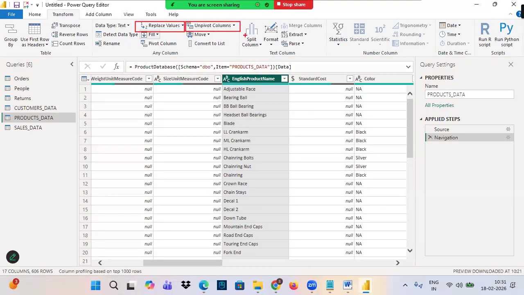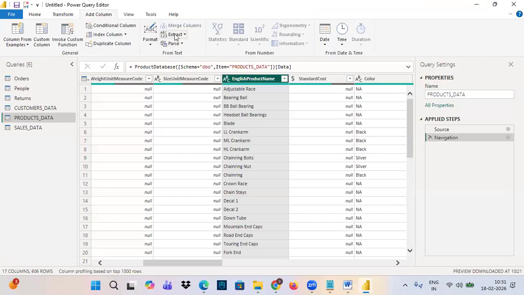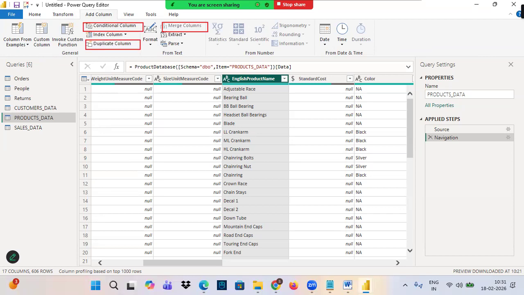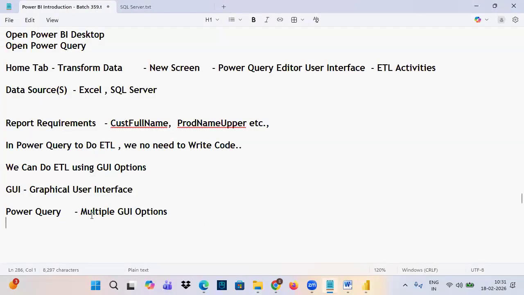Unpivot columns is one GUI option. When I go to the Add Column tab, Merge Columns is one GUI option. Conditional Column is one GUI option. Duplicate Column is one GUI option. There are multiple GUI options available in where? Power Query. So we use the multiple GUI options to perform what? The GUI options will help us to perform what?